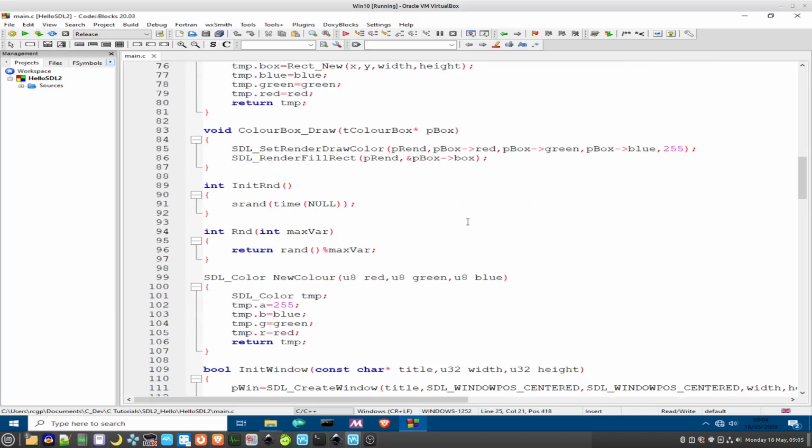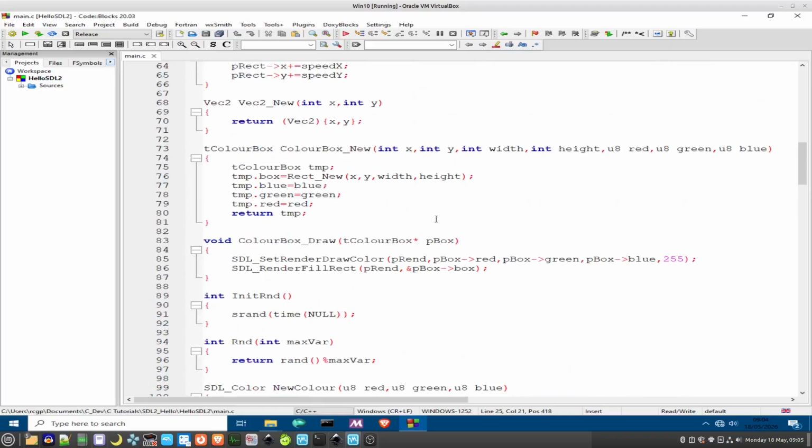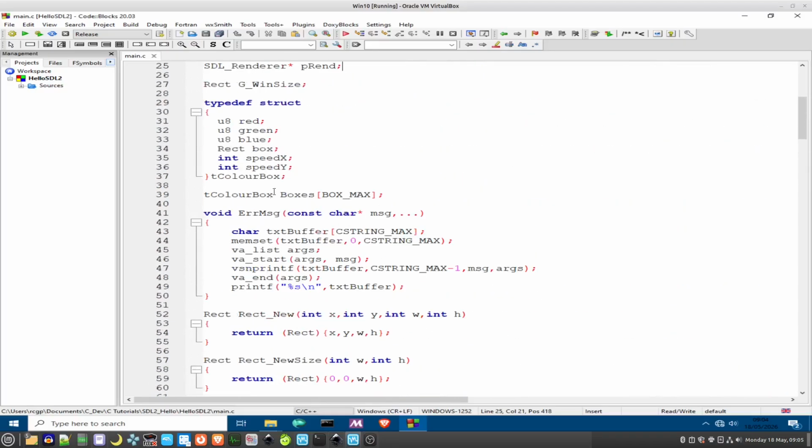And then basically all I'm doing here, I'll provide some functions to create what's basically a coloured filled box type, where we have a rectangle which holds the actual box shape in pixels on the screen. And then we have a colour for the box and an X and a Y speed. We have an array of boxes here. This holds the size of the window itself.